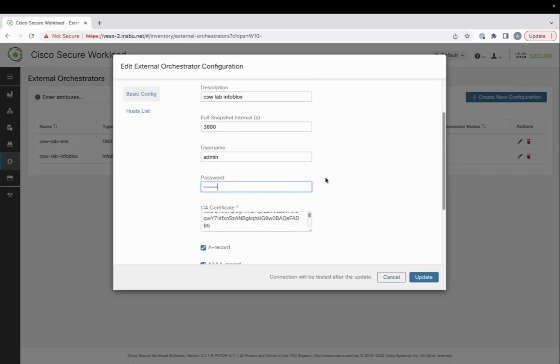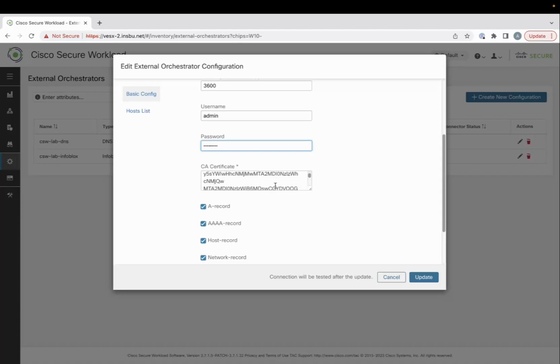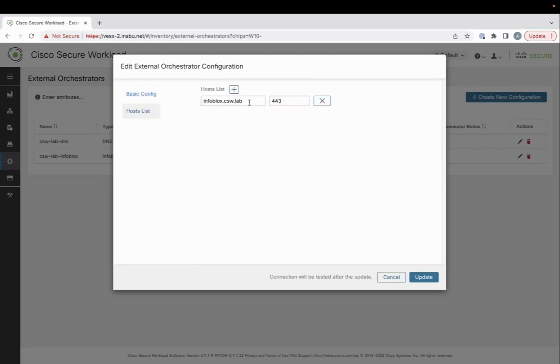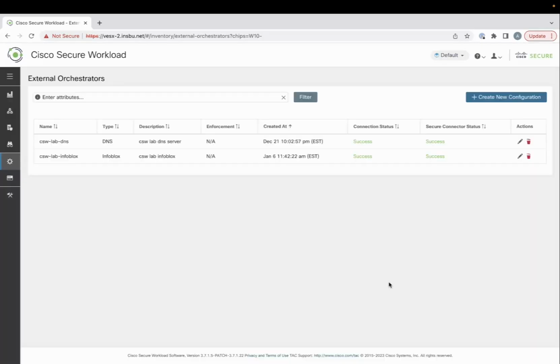And then once I define the credential, I have the option to choose 4 types of records. I have A and Quad A DNS records, host records, which are also a type of DNS record, and then a network record that I can ingest along with the associated labels with each of these record types. Since this is a privately hosted Infoblox instance, I connected it over a secure connector. Then I switch to the hosts tab. This is where I define the address of my Infoblox instance along with the port.